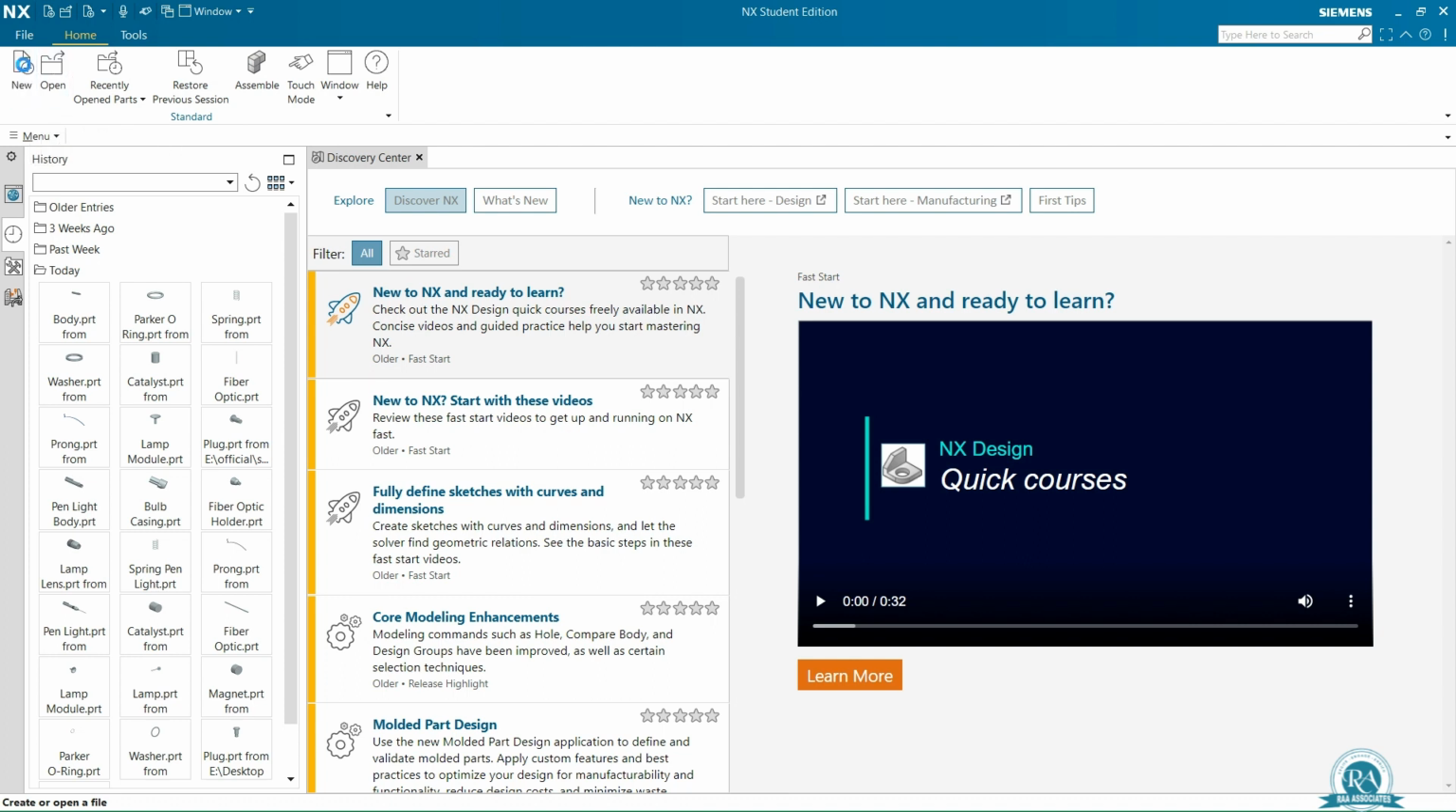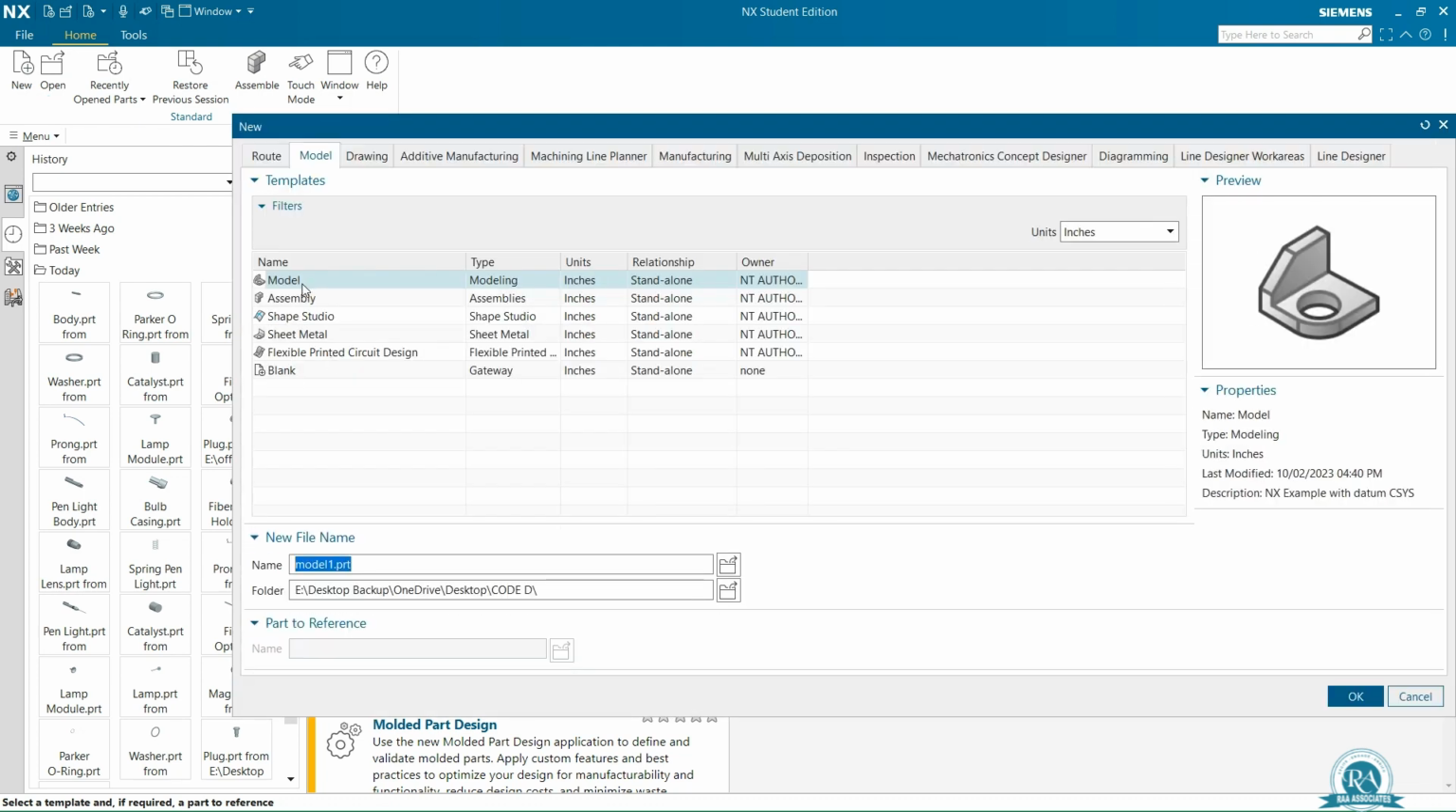Create a new file. Select model template. Select the unit inches. Enter the name Fiber optic holder. Click OK.